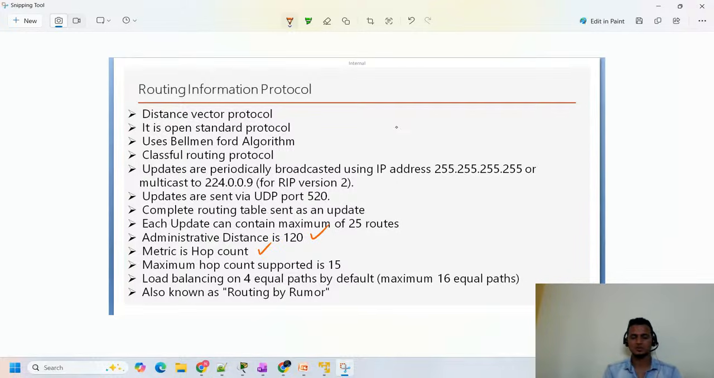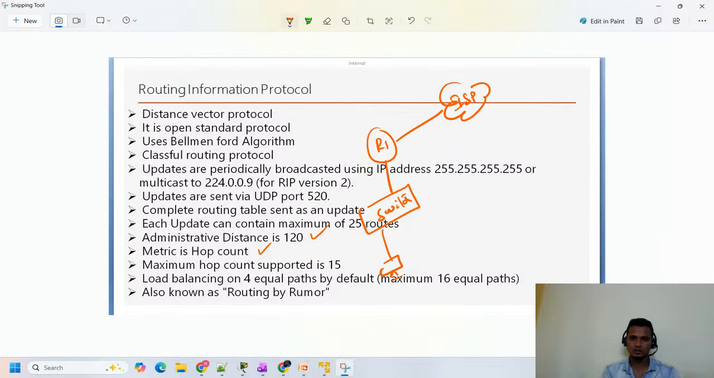Metric is hop count means how many routes. Again, questions for everyone, guys. I need an answer from everyone. Don't sit and just watch the video. Try to reply.